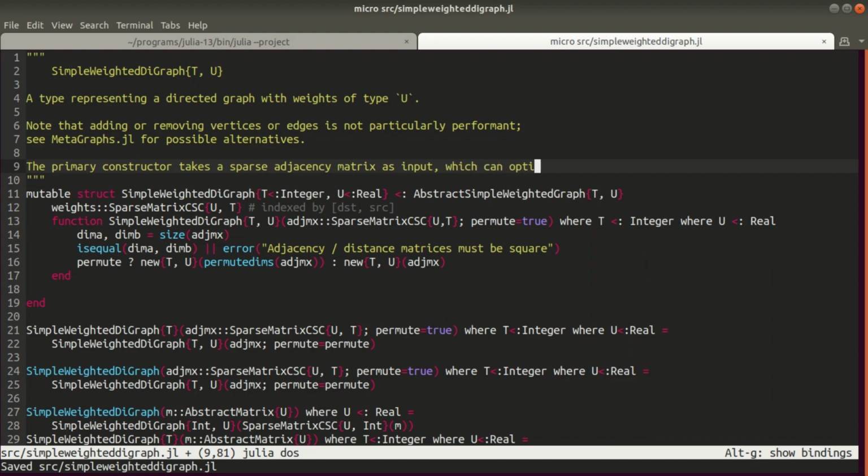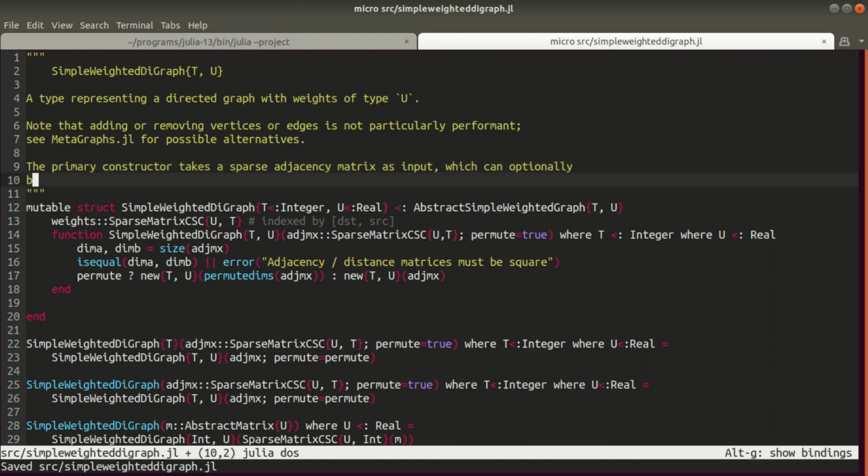Which can optionally be permuted with keyword permute equal true. Okay. Oh, permute true is the default. That's interesting. I'm not sure this should be the case. Permute equals true, huh?